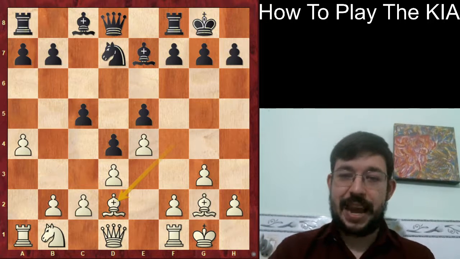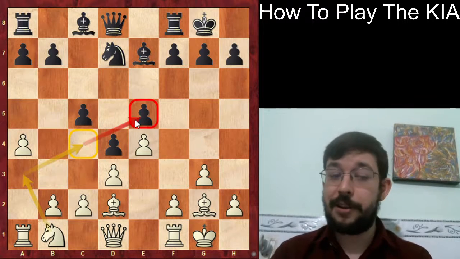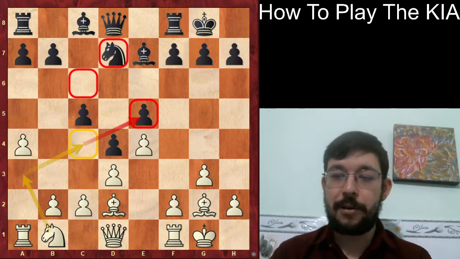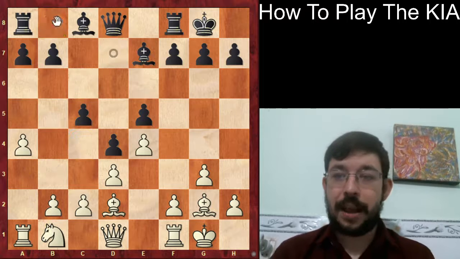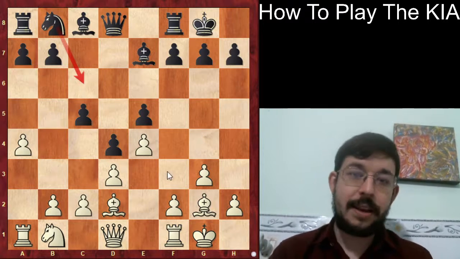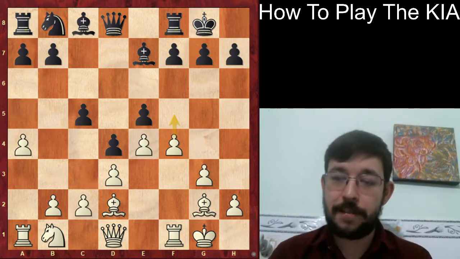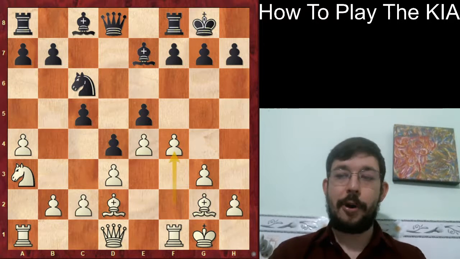And it's not just because of the extra tempo, but also you have this very nice square on c4 where you can pressure the pawn. The black knight on d7 is quite misplaced and would much rather be on b6 or c6. In fact, Esipenko recognized that, and he played the move knight to b8 here to prepare the move knight to c6. Now, if I was white, I'd probably just go f4 and go for some sort of kingside pawn storm. In the game, Artemiev played knight a3 first, and then he played the move f4.